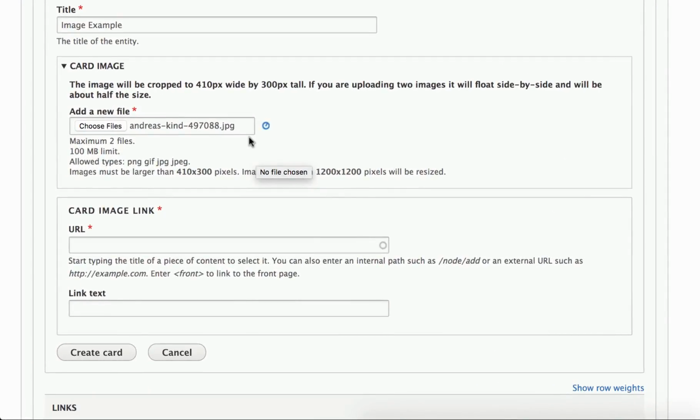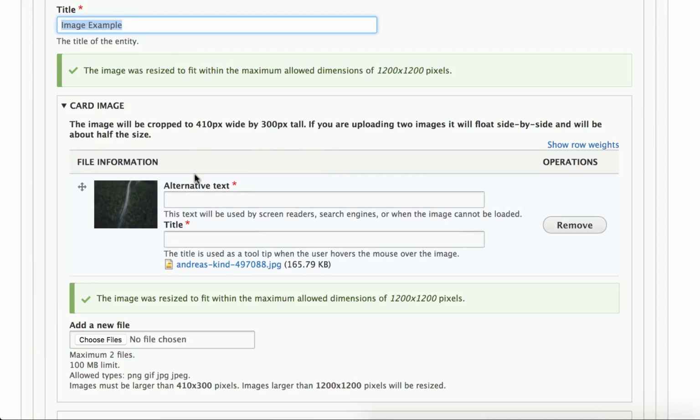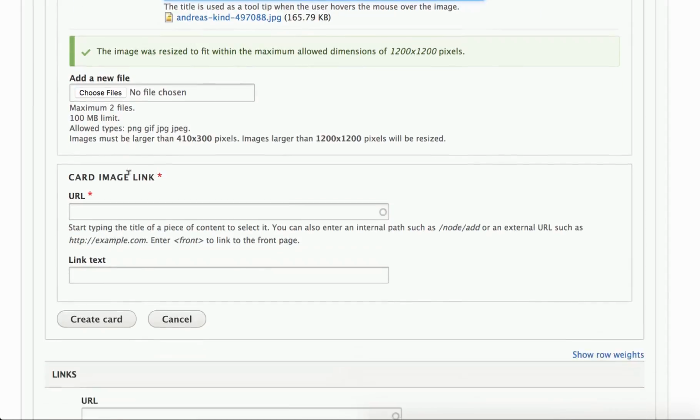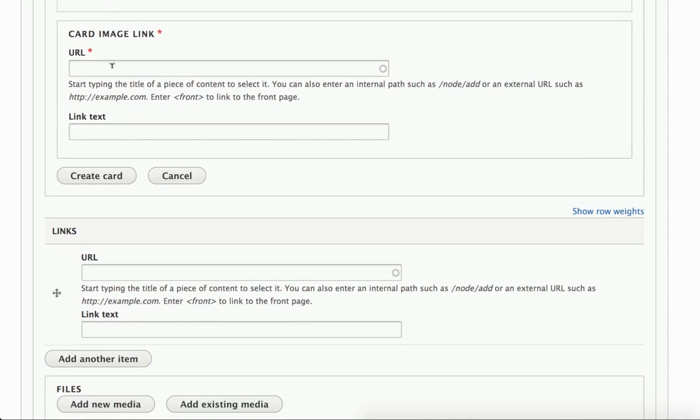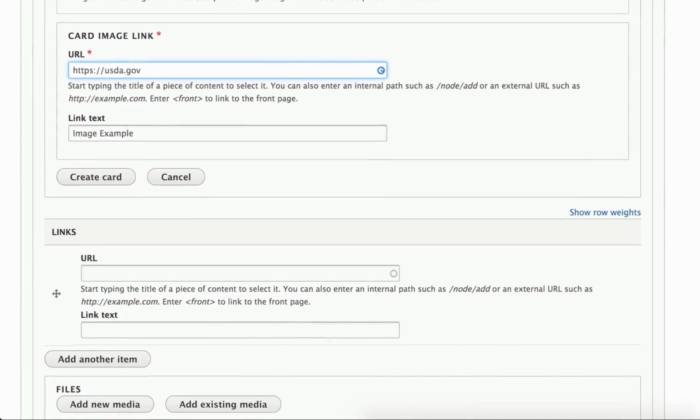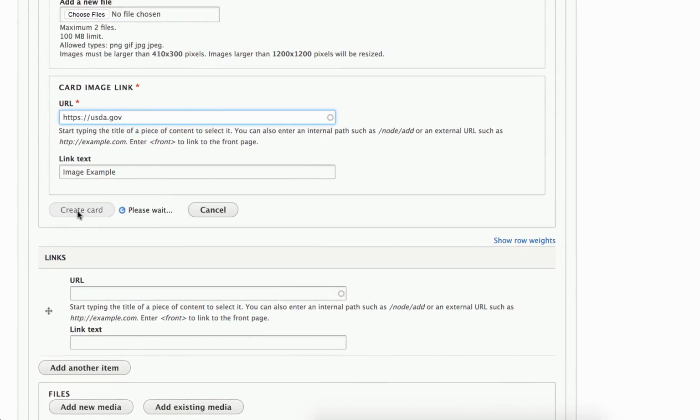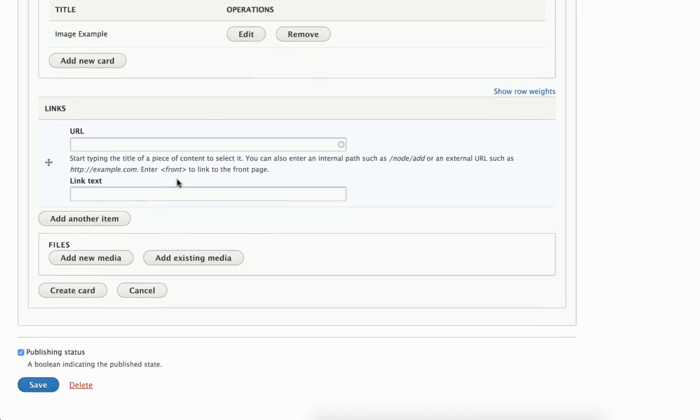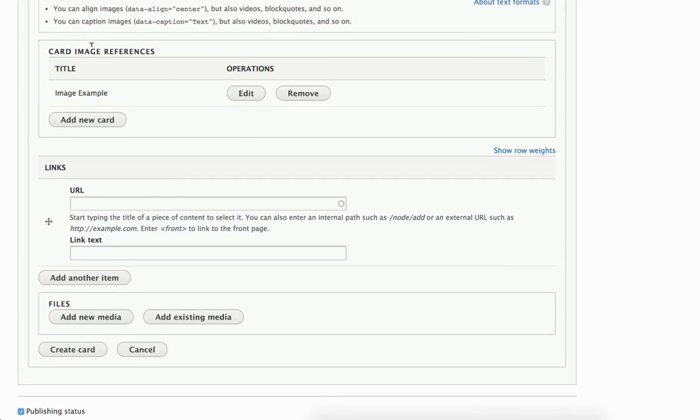It's going to upload that image, and for the title, I'm going to use the same for the alt and the title for the image, and then below we have to add a card image link. So I'm going to add some text for that and a link, of course. Okay, I'm going to click create card now, and now we have our first image, and let's create our first link.